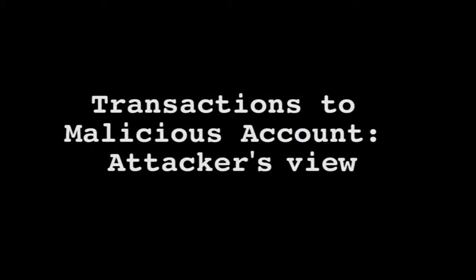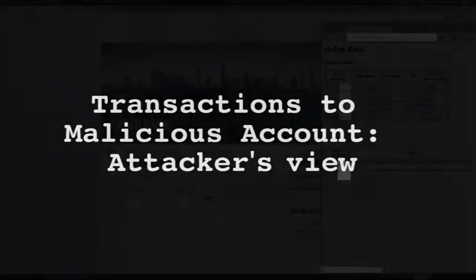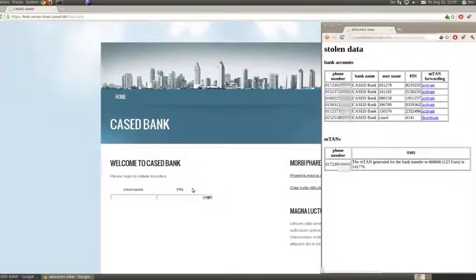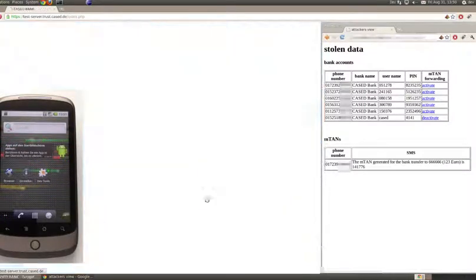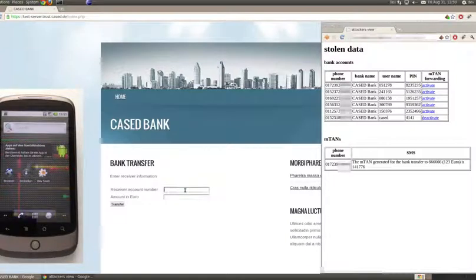We switch now to the attacker's workspace. On the left side will be a view on the infected mobile device, in the middle the website of our bank, and on the right side will be the server which collects all the stolen data. The attacker now uses the stolen credentials to authenticate against the bank server and types in the destination and the amount of money he likes to transfer. As demonstrated in the first part, at this point a mobile TAN is generated and sent to the mobile device which is associated with this account.